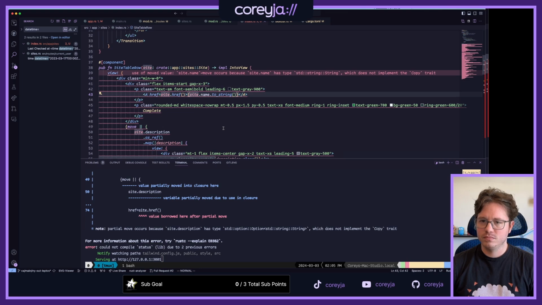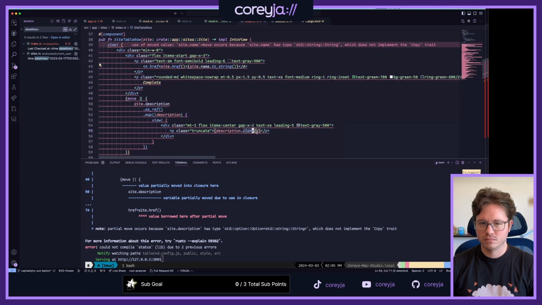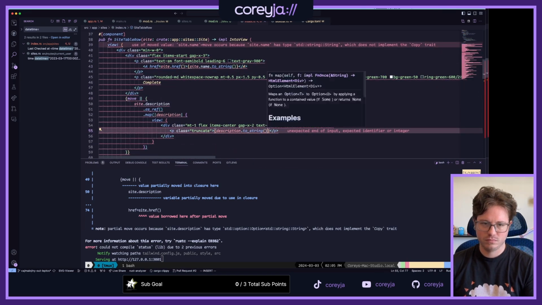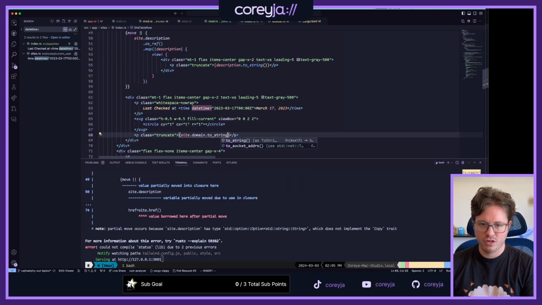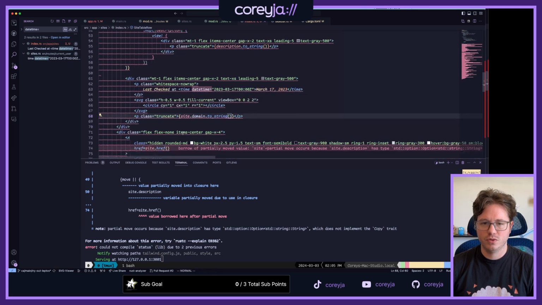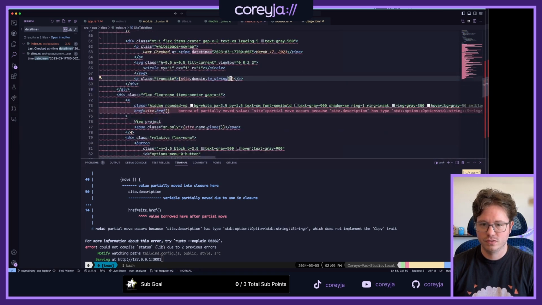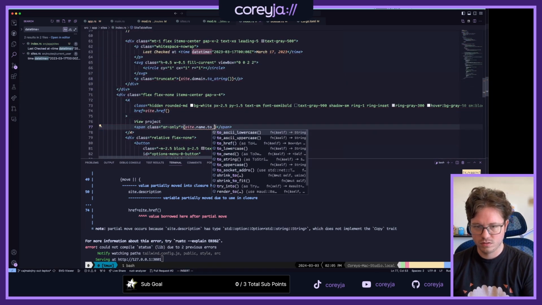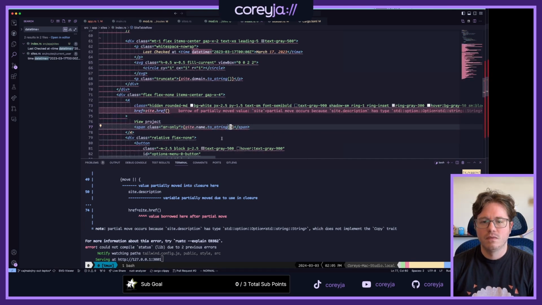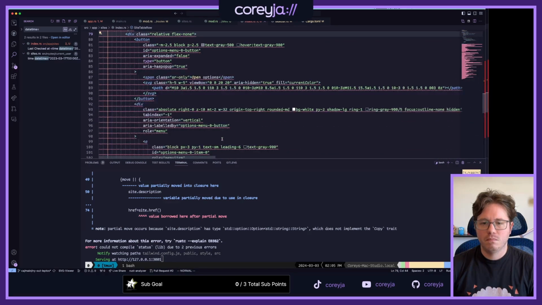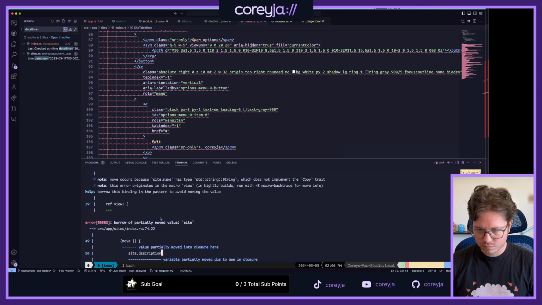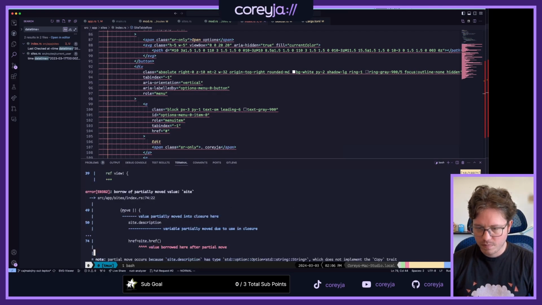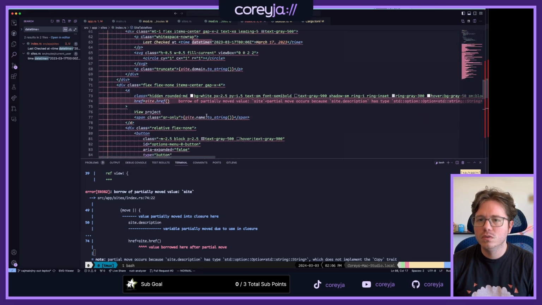Hmm. What if I change all these clones to to_string so that they know that they're actually supposed to return String instances? Value. Oh.